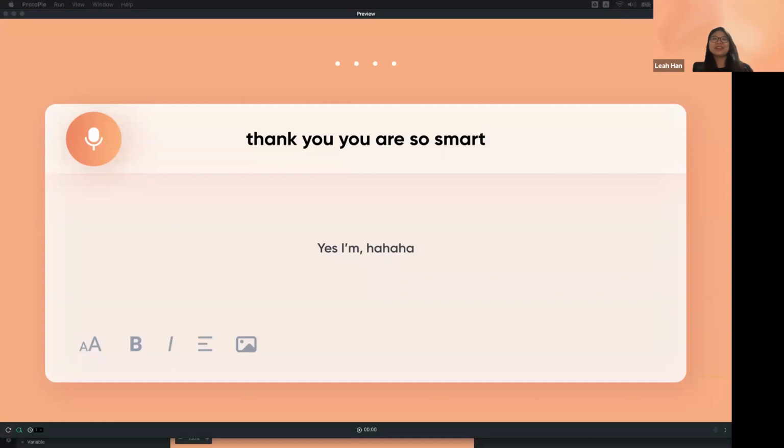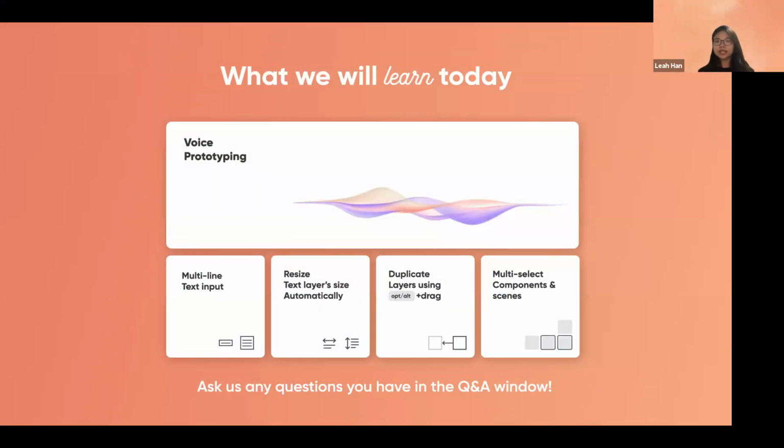Okay, let's applaud for the opening guest, Piebolt. Okay, it's time to start our workshop officially, and I will share my slide. As ProtoPie introduced itself, there are 5 features we will learn today, but obviously the focus is on voice interactions. And during the workshop, if you have any questions, please feel free to leave them in the Q&A window. Fredo and Cindy will answer you there. Additionally, we will have a Q&A section at the end of the workshop.